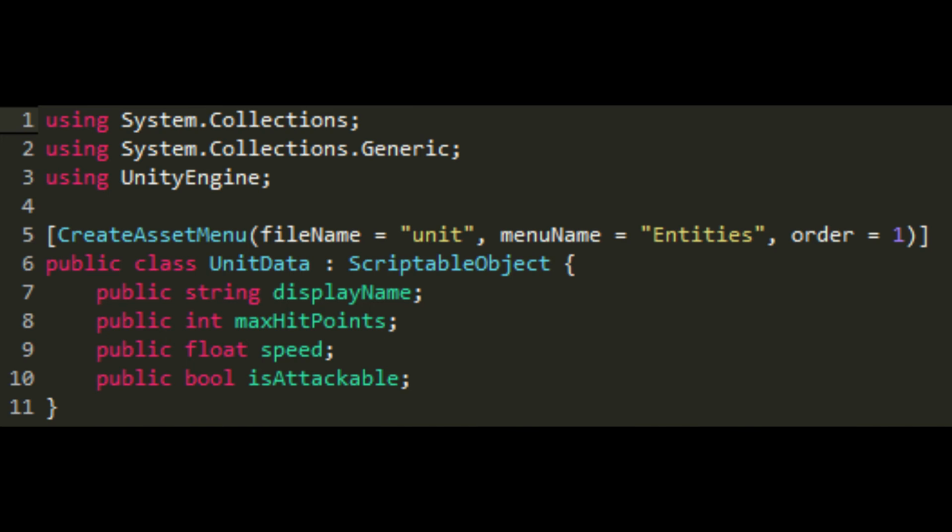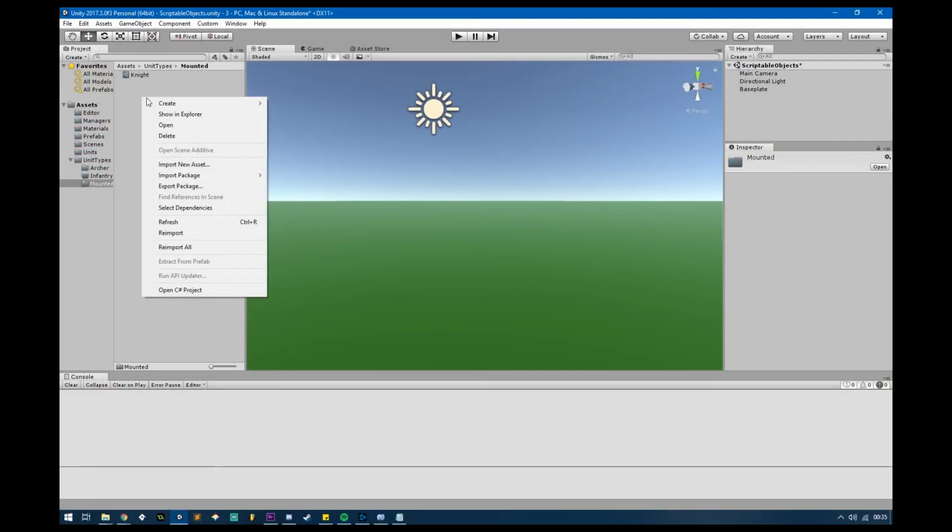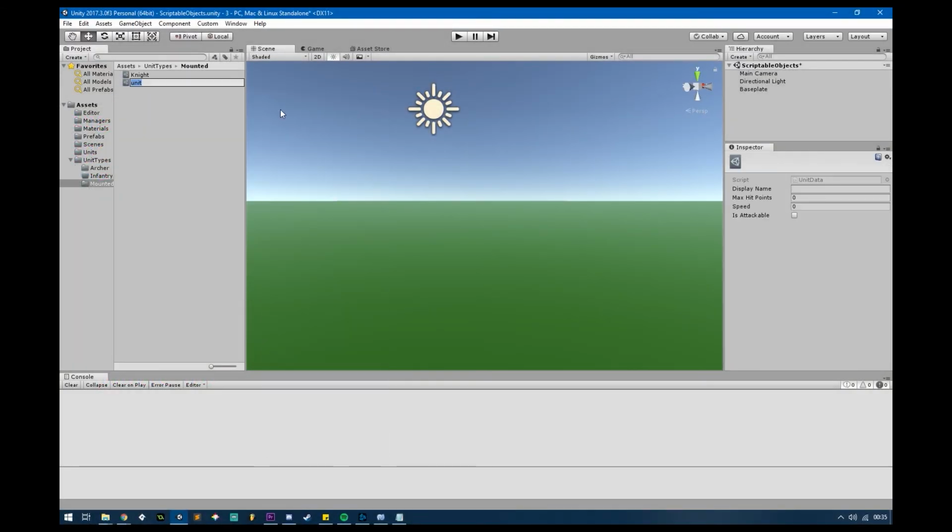So I create a scriptable object called UnitData. It uses an attribute that gives it a default file name, a name in the menu, and an order priority. I define a few of the variables that all of my units will need, such as a name, max hit points, speed, and if they're attackable. Now, when I go back into the Unity editor, I can right-click in the Assets folder and create a new unit by clicking Entities. I can then set the variables and the name of this unit.